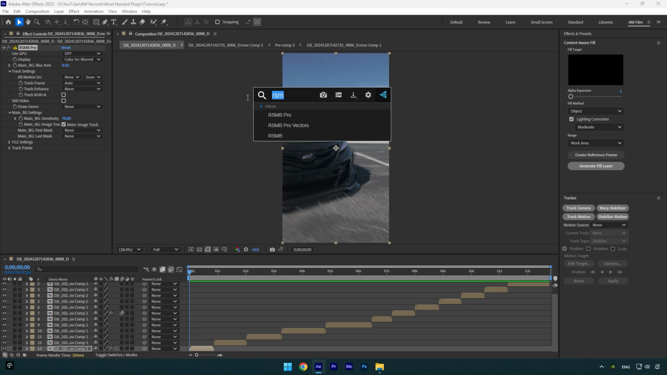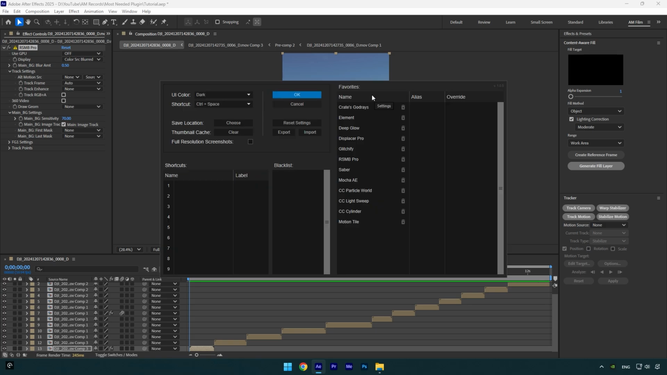Let's jump to settings again and let me show you some other cool things. You can change the UI color of FX Console and you will have two options, dark and light. Also you can change the shortcut of the console. By default it's Ctrl+Space, but you can choose one you are comfortable with, or you can also make your custom shortcut from here. Here you can also change the screenshot save location, in my case it's desktop, and that's it.